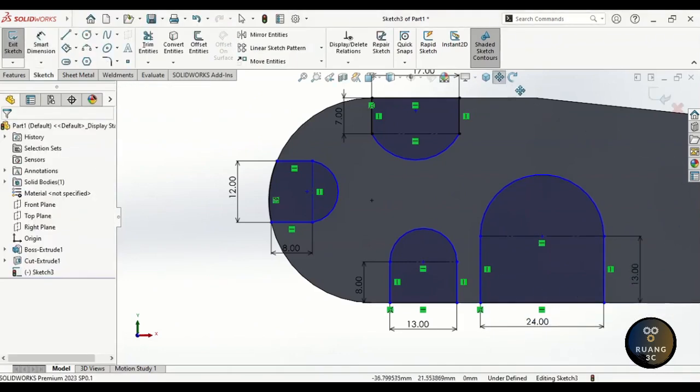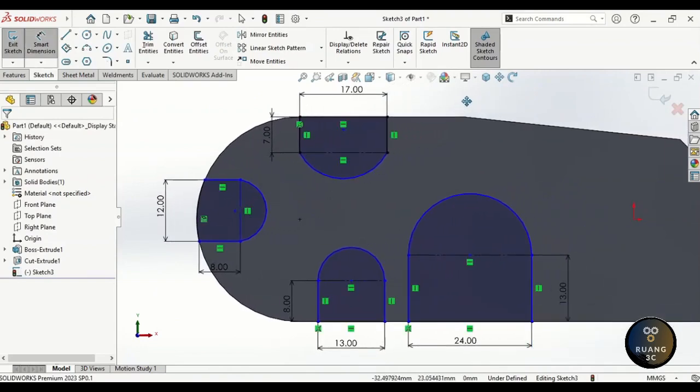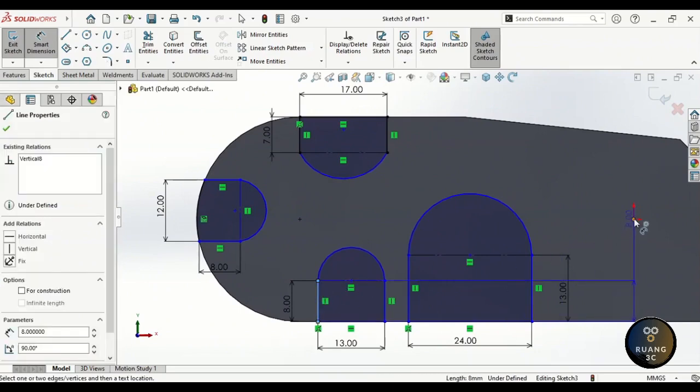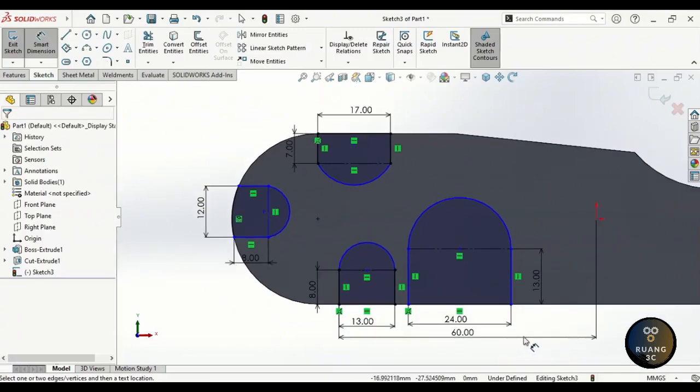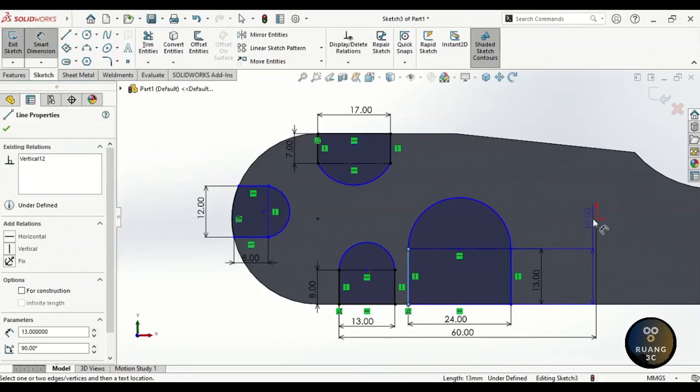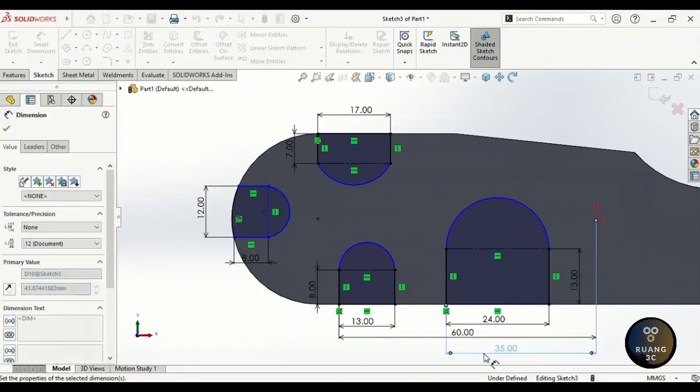Now let's position the third and fourth rectangles relative to the origin. For the third rectangle, distance from the left vertical line to the origin is 60 millimeters. While the fourth rectangle, distance from the left vertical line to the origin is 35 millimeters.